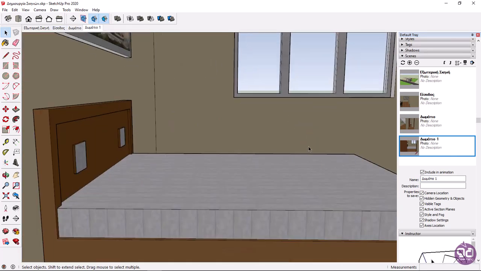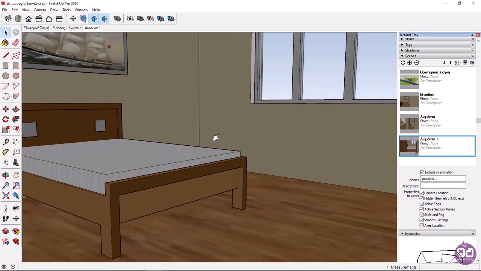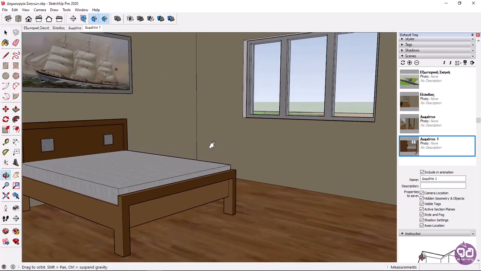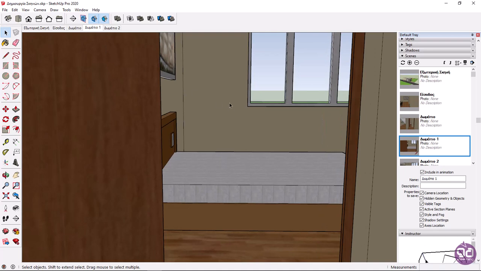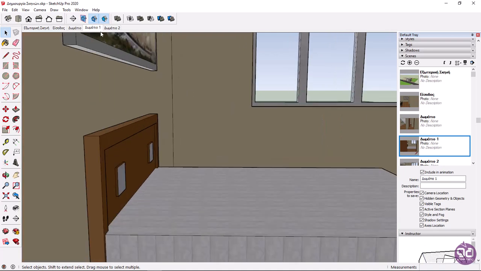I will place the camera inside the bedroom, so both the bed and the window can be seen. Again, I will click on the Add Scene icon, type a name, and press Enter. This time, when I check the transition, the camera goes through the wall again, so I will go back to the previous scene and zoom in a little. To save the changes, I will right-click on the Scenes tab and select the Update option.